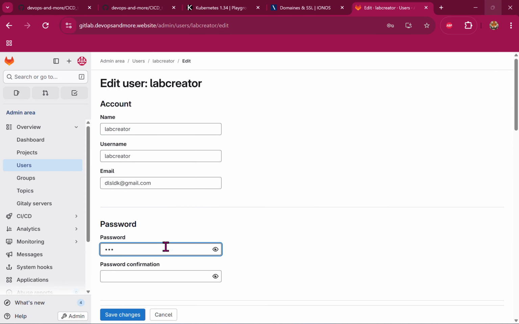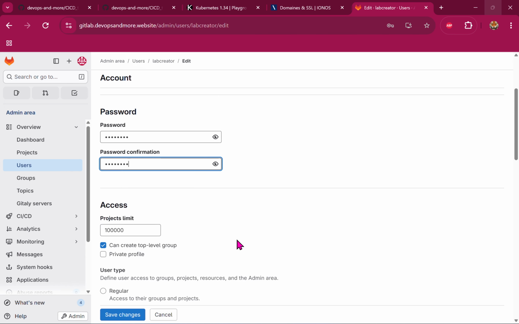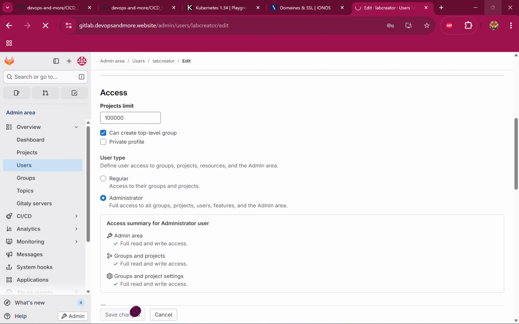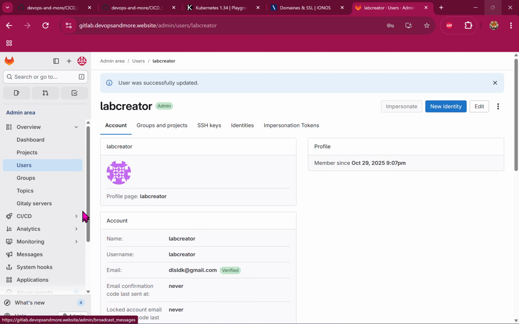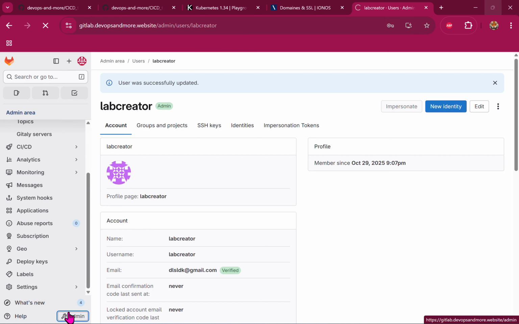The password. Choosing a password that contains a capital letter, a special character, and some numbers, and I think it's 8 characters. Okay, save changes, and then we sign out and sign in with the new user.